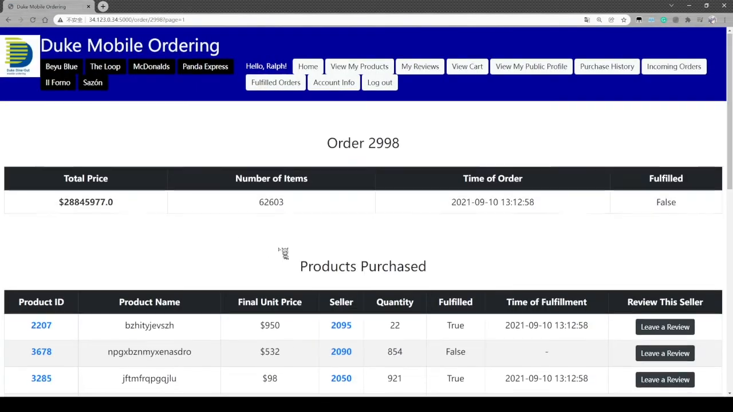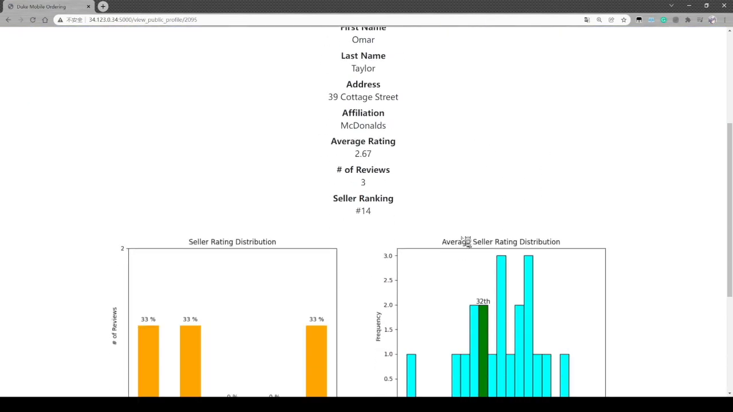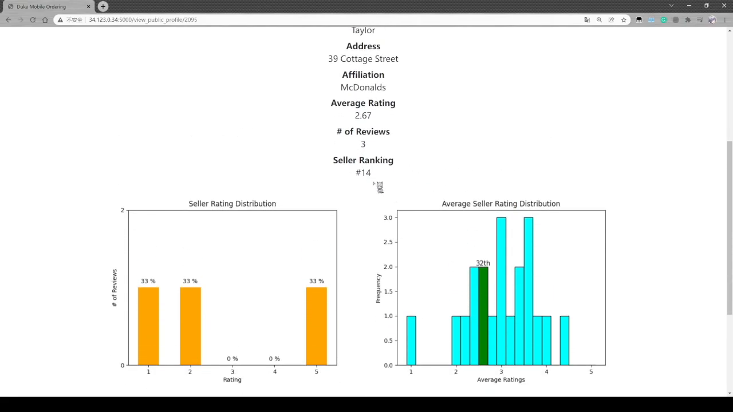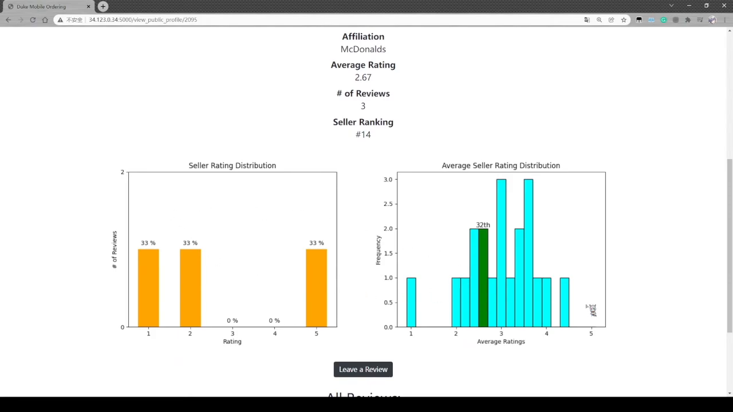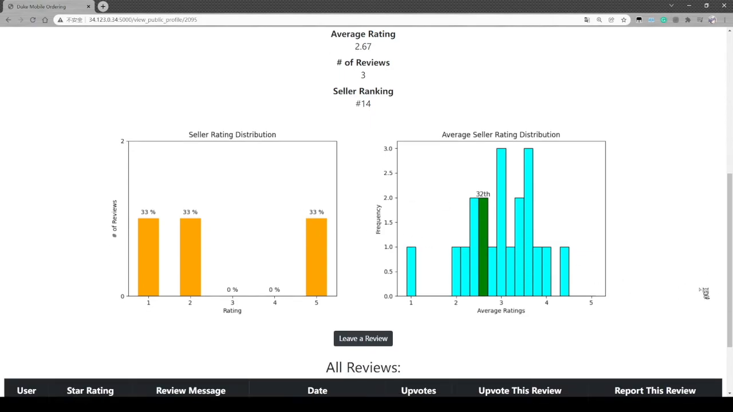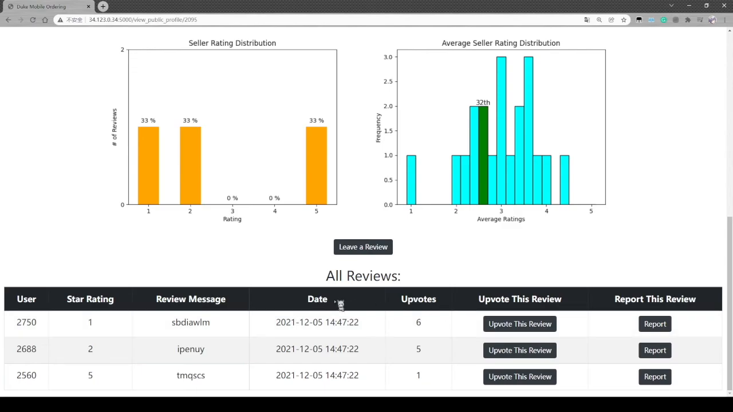Now, if I go into purchase history, seller, so for this seller here, the same screen shows the average rating, number of reviews, and seller ranking. And then there are also the same 2 histograms, but the second histogram becomes the average seller rating distribution, so how it stacks up with other sellers, and the same kind of reviews are shown here.